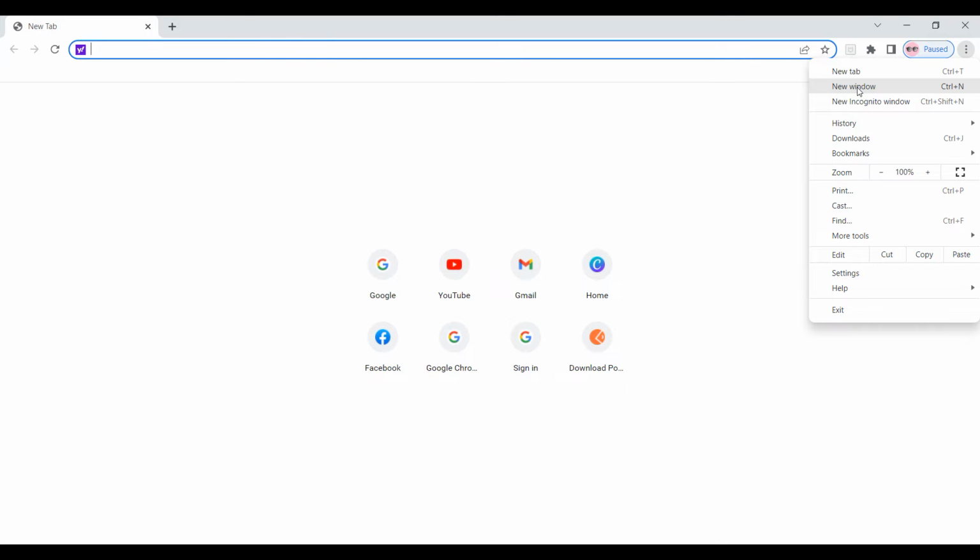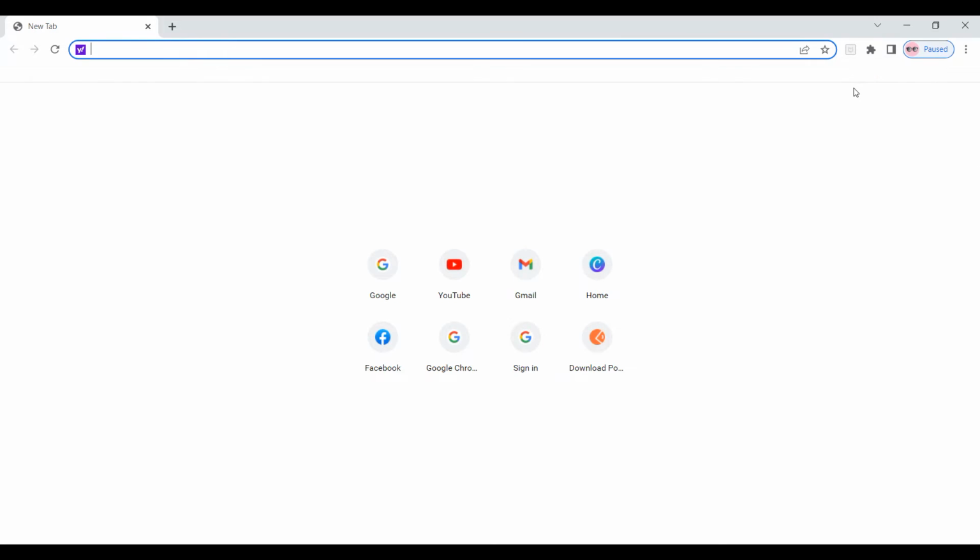Okay, so I will click on new window option. Now you can see you got a new window in Google Chrome browser.